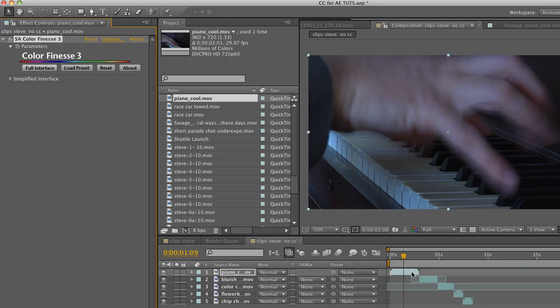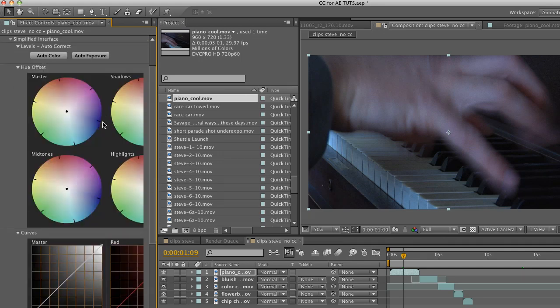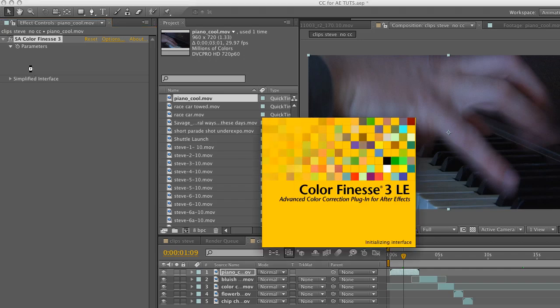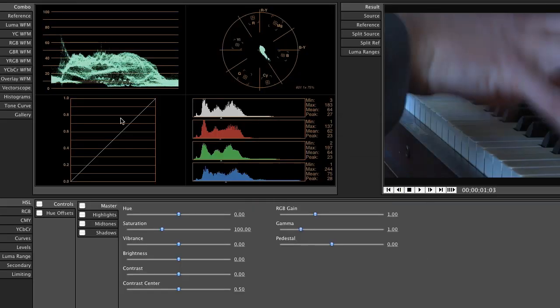So once I've dragged that filter or double-clicked it or applied it onto this clip, it works a little differently than some of the filters in After Effects where you just start working with them in the interface right here. That is one way to do it, but what I want to do is use the full interface. It's a little bit more like Boris if you're used to that, where you call up a totally different interface to After Effects. So I'm going to click on full interface, and that's going to call up Color Finesse 3 and jump us into the Color Finesse interface.